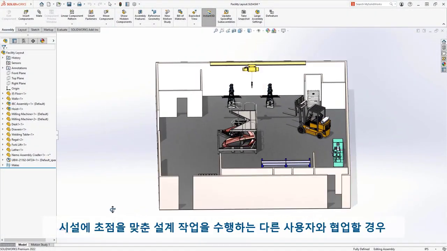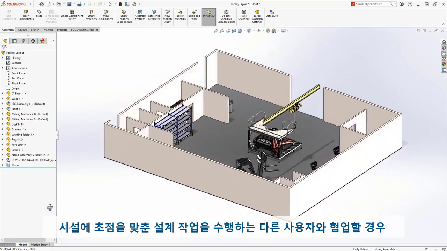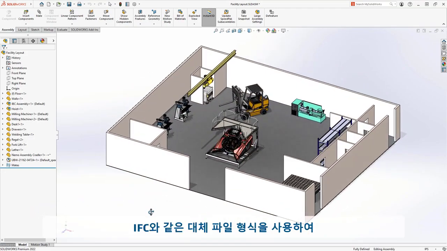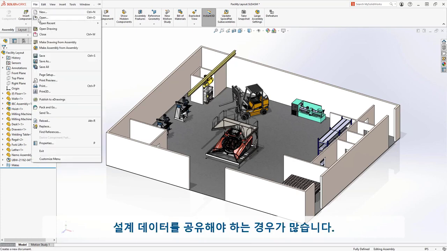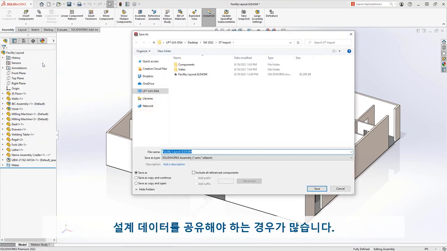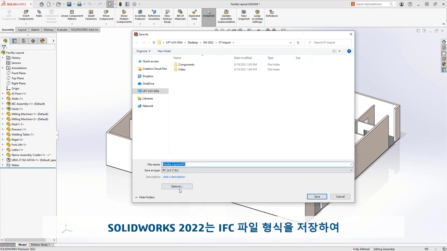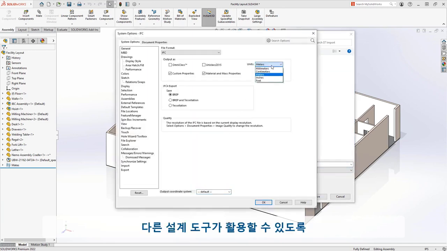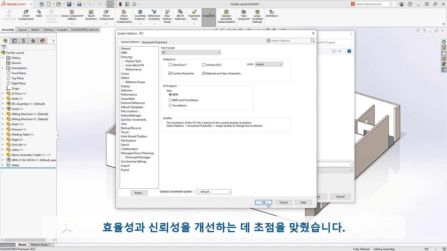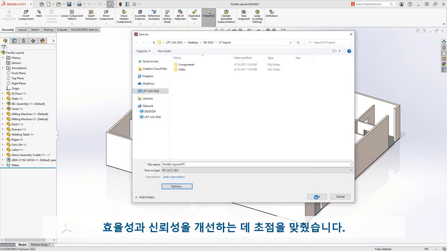When collaborating with others performing design work focused on facilities, often you need to share your design data using alternate file formats like IFC. SOLIDWORKS 2022 has focused on improving both the efficiency and reliability of saving IFC file formats out for other design tools to leverage.